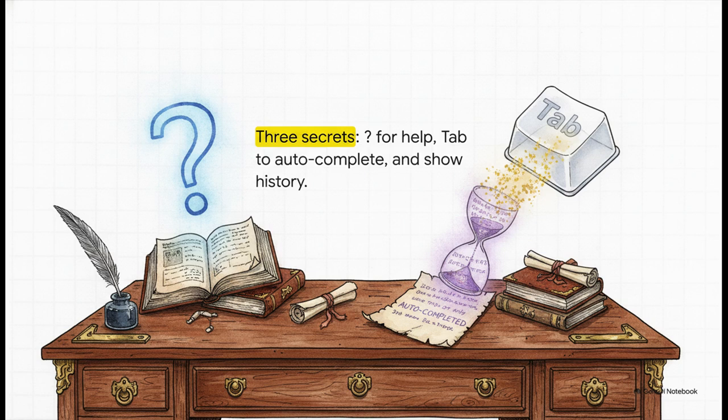Then there's the tab key. Start typing ip addr, hit tab, and IOS magically auto-completes it to ip address. No more typos. And if you need to recall what you just did, just type show history to instantly bring up your recent commands. Honestly, these 3 secrets alone are going to save your sanity and hours of frantic typing over your career.